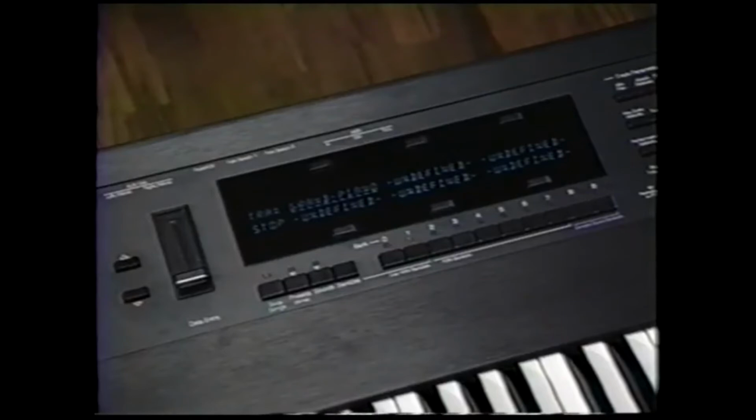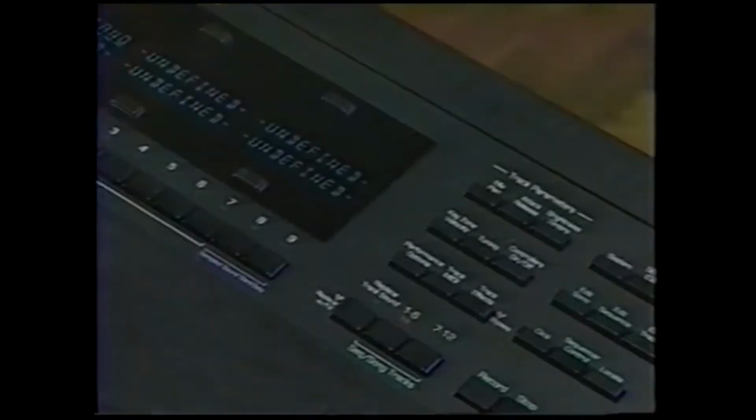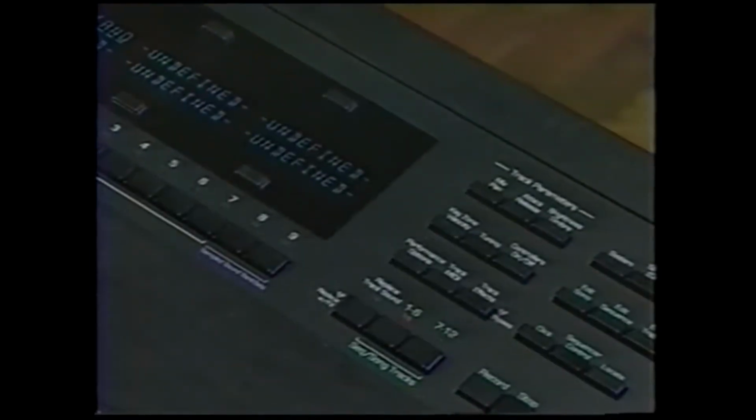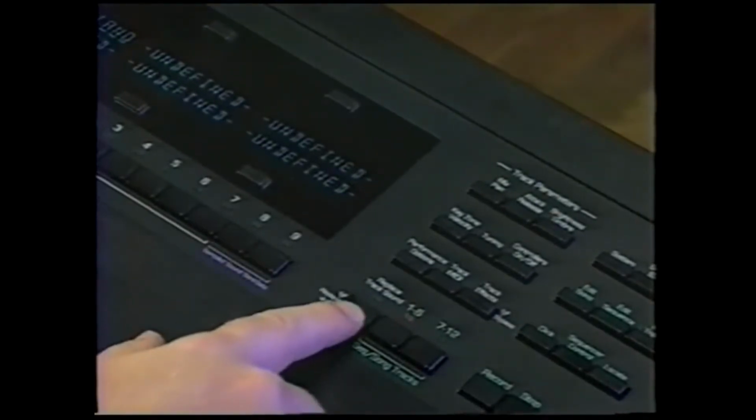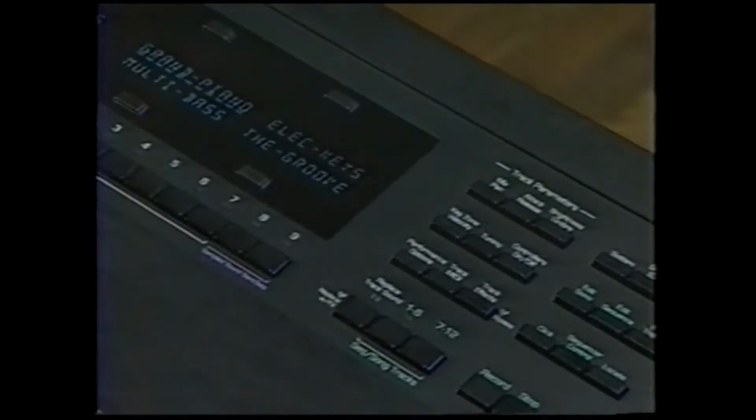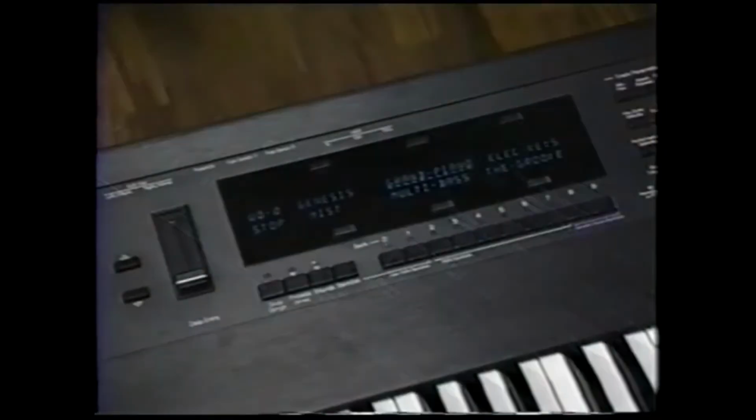Let's replace the Track 1 sound with a drum set sound. Press the Replace Track Sound button. Its LED will light, and the LED above the Sounds button will begin to flash.